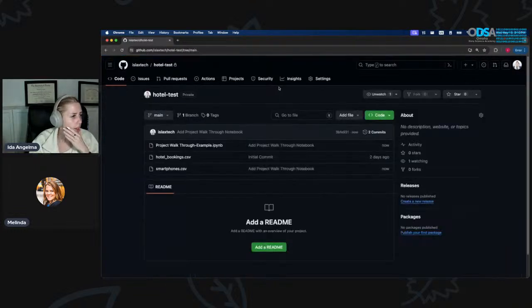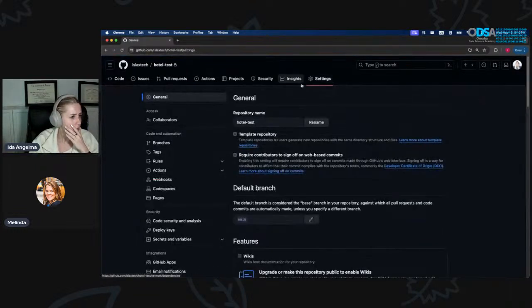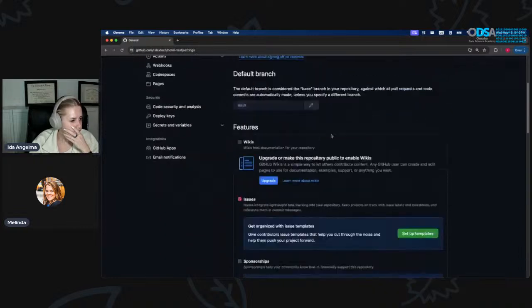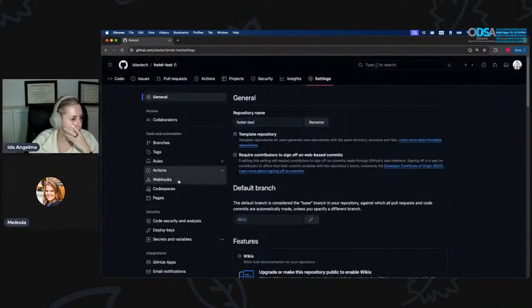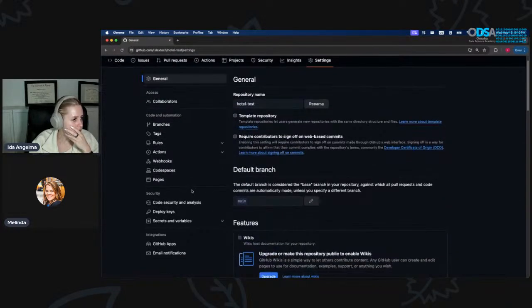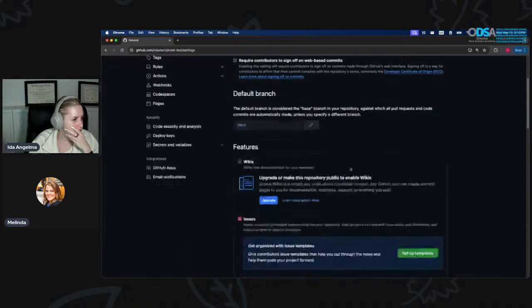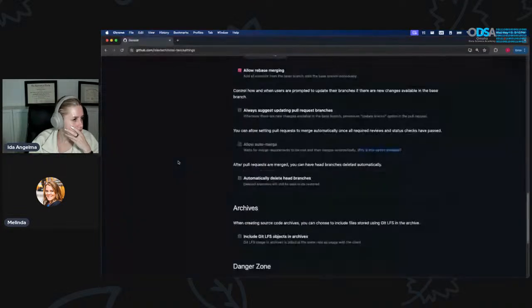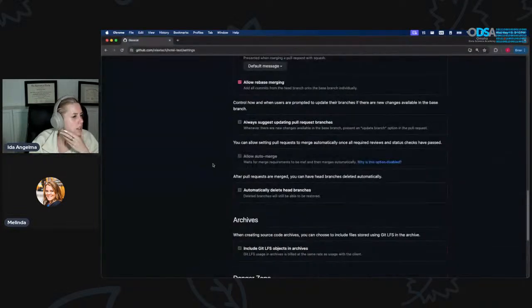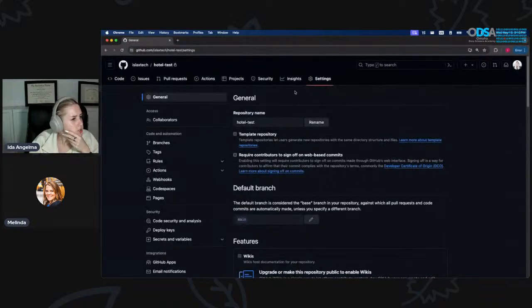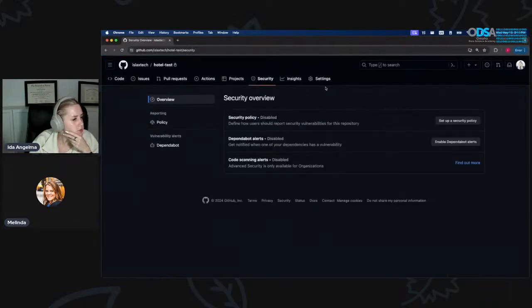And I think from the settings, you should be able to change the security.